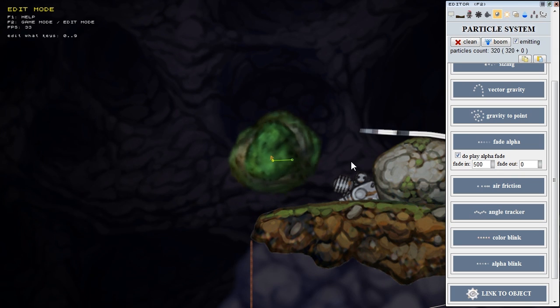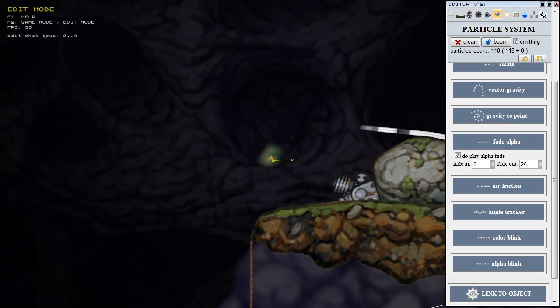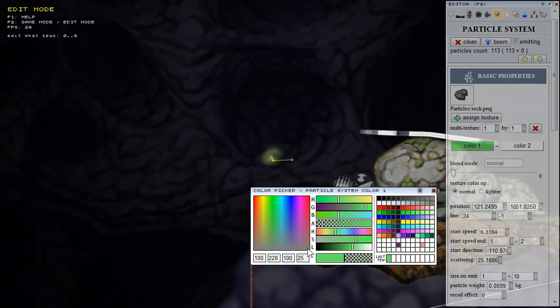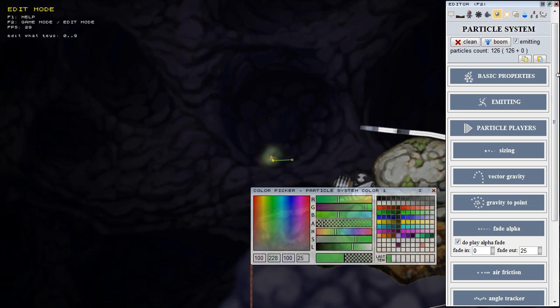The maximum value of particle alpha is 255 and the speed of fading is per second. So when we have here, for example, 25, it fully fades in about 10 seconds. You can see that for the smoke there is a startup alpha of about 25, and then it only fades out in about a second.